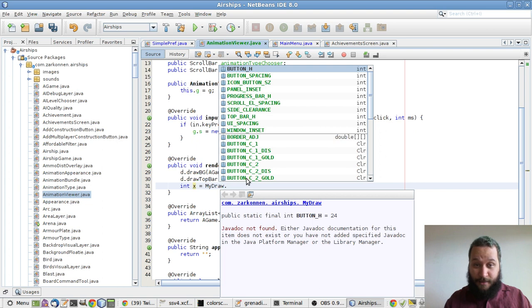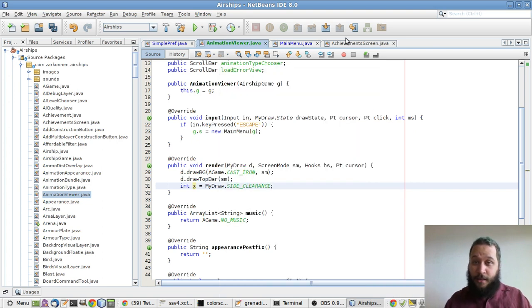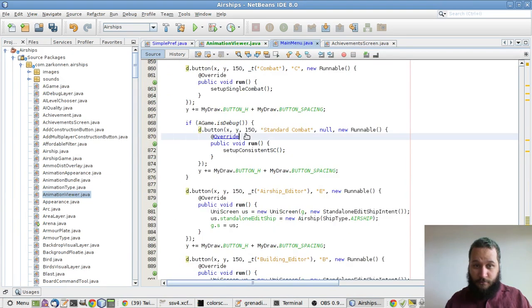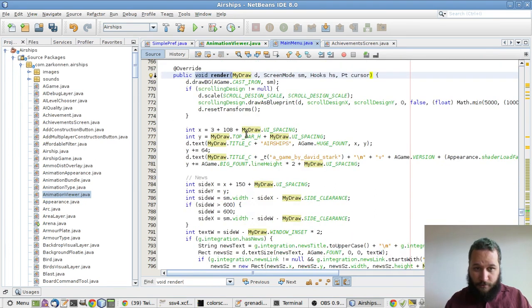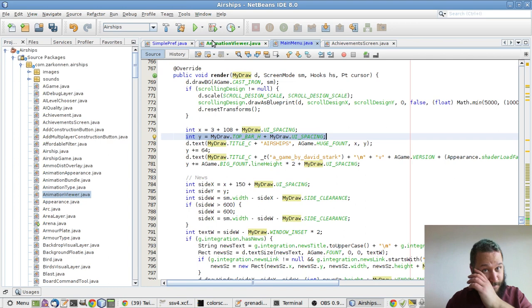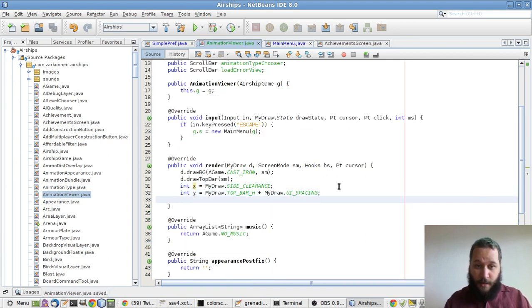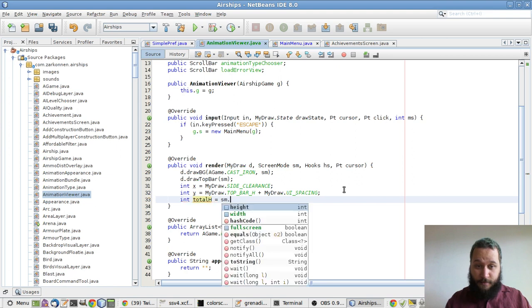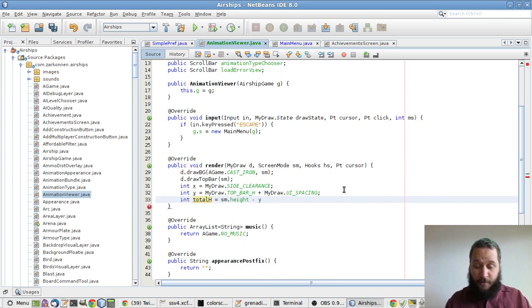You just have to be pretty explicit. So X is window insert, side clearance. Y should apparently be that. Okay, and we basically need 3 vertically aligned panels. So the total height is the height of the screen minus how much we've reduced up, minus the clearance at the bottom of the screen, as the total height we have available for these 3 bits of scroll bar.